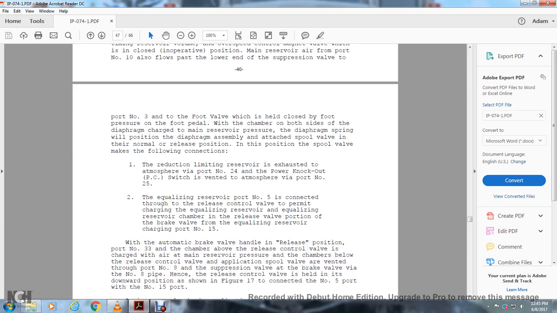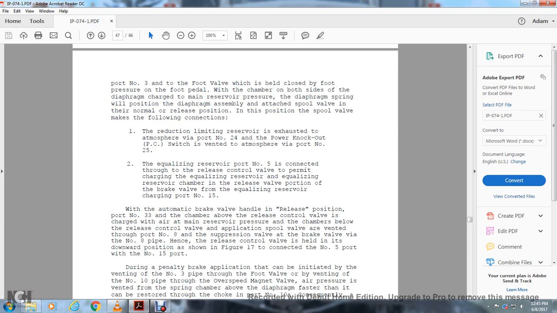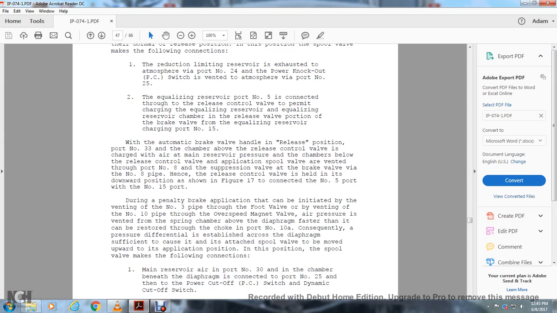In this position, the spool valve makes the following connections. One: the reduction limiting reservoir is exhausted to the atmosphere via port number 24, and the power knockout, or PC switch, is vented to the atmosphere via port number 25. Two: the equalizing reservoir at port number 5 is connected through the release control valve, permitting the charge of the equalizing reservoir chamber to release the valve portion of the brake valve, through the equalizing reservoir charging port number 15.